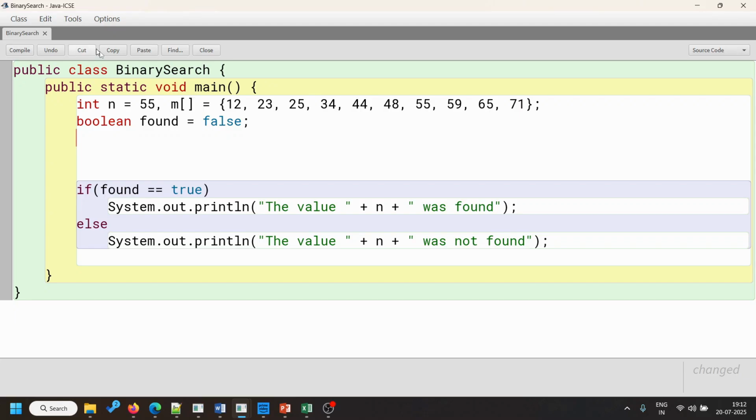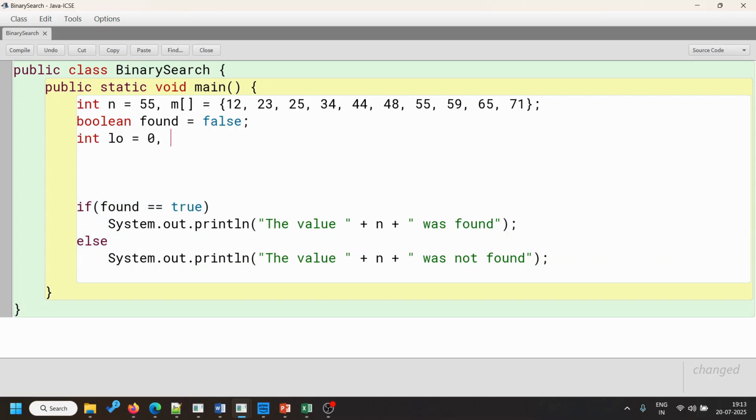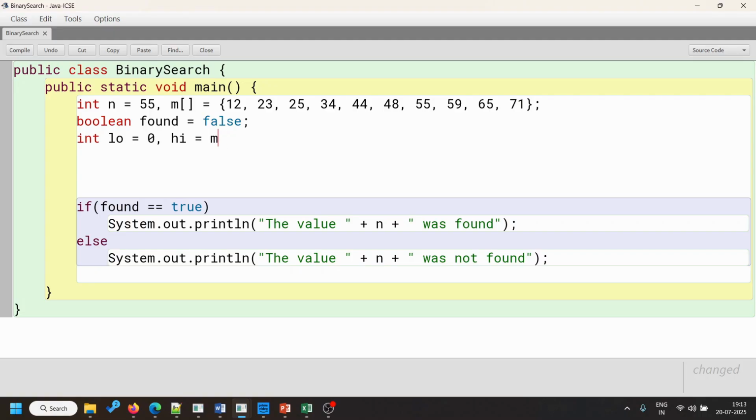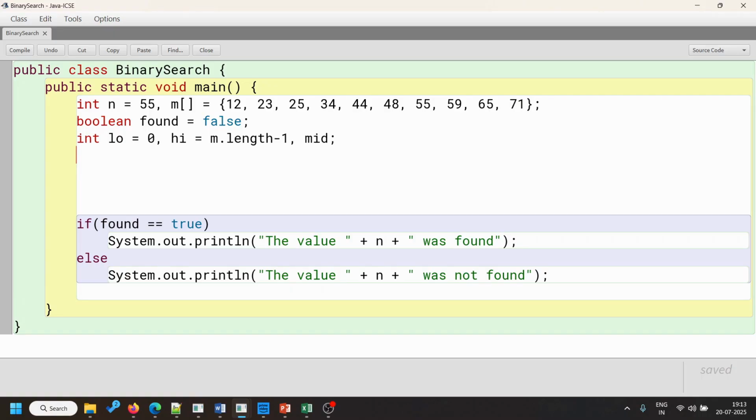Okay, we'll work on the binary search program now. In the binary search program, I have kept the parts of the linear search that were the same, but I have removed everything else. So I've taken n as 55, which I'm looking for, and these are the numbers which are already arranged. I don't need the x because I'm not using a for loop. I'll create my variables low, which is going to have a value of 0, and high, which is going to have the value of m.length minus 1, and we have a variable called mid. I'm not going to calculate it as yet.